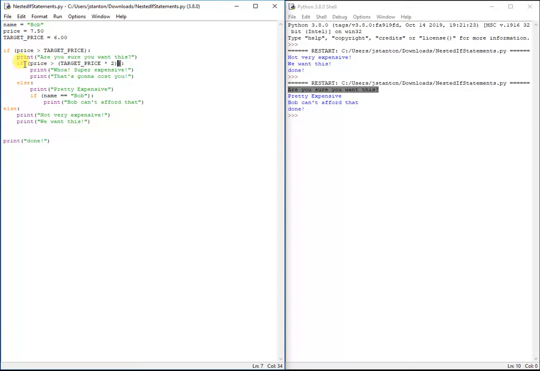Okay? So if it was greater than 12, we would have printed, whoa, super expensive. But it's not. So we printed pretty expensive right here, because that's the else, and there it is right there. But notice we do one more thing, and this is where the nesting is really useful. We're going to check something wildly different. We're going to then check to see if the name is Bob, and if it is, print Bob can't afford that. And notice I do not have an else here.